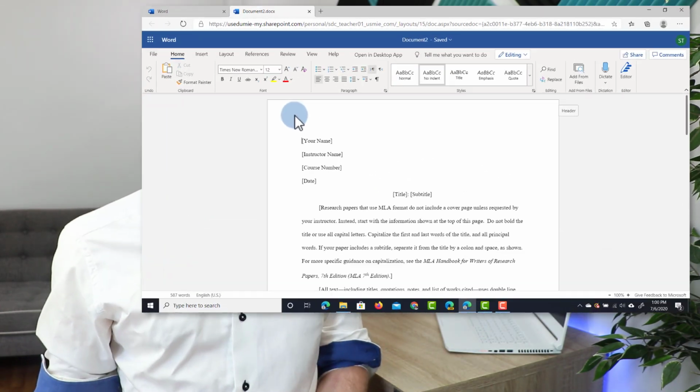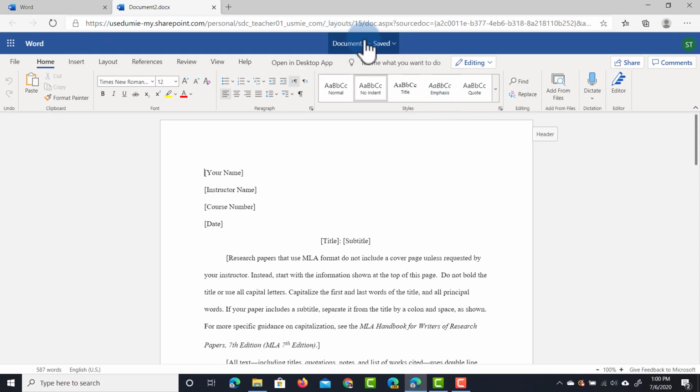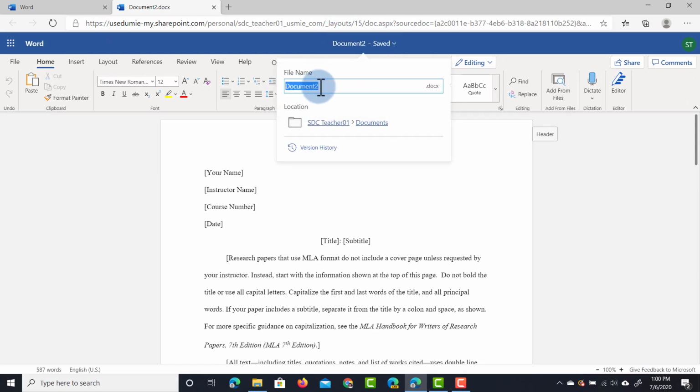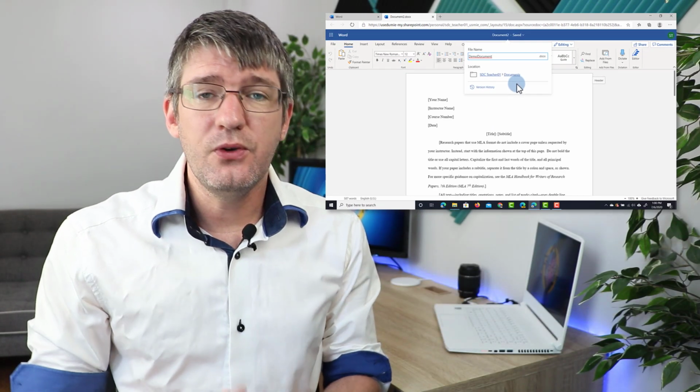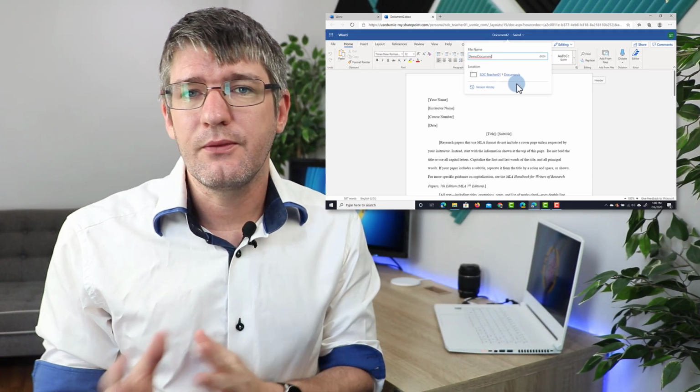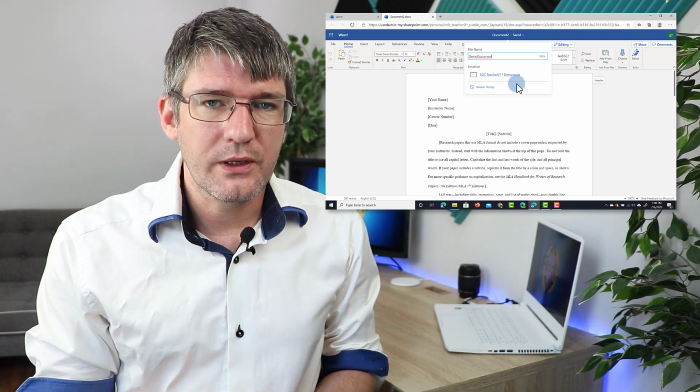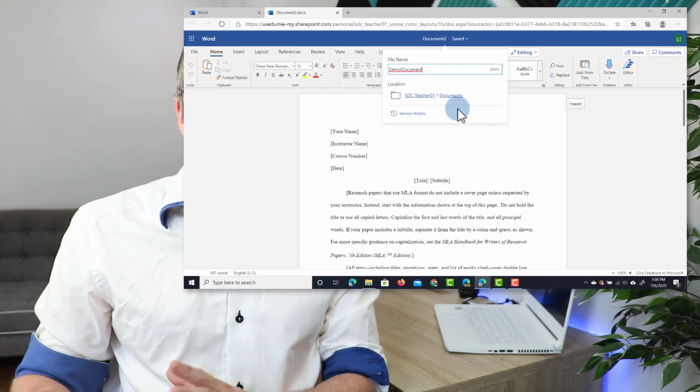Now in order for you to title your document, you're going to navigate to the top and you're going to click on that drop down menu. And when you click on that, you will see that you can give it a file name. Now I'm going to give it the name demo document. And there we go. We're going to leave that as one word and then you can also double check the location where it's stored. So if you've organized your OneDrive into separate folders, this is where you can organize your documents into those different folders.